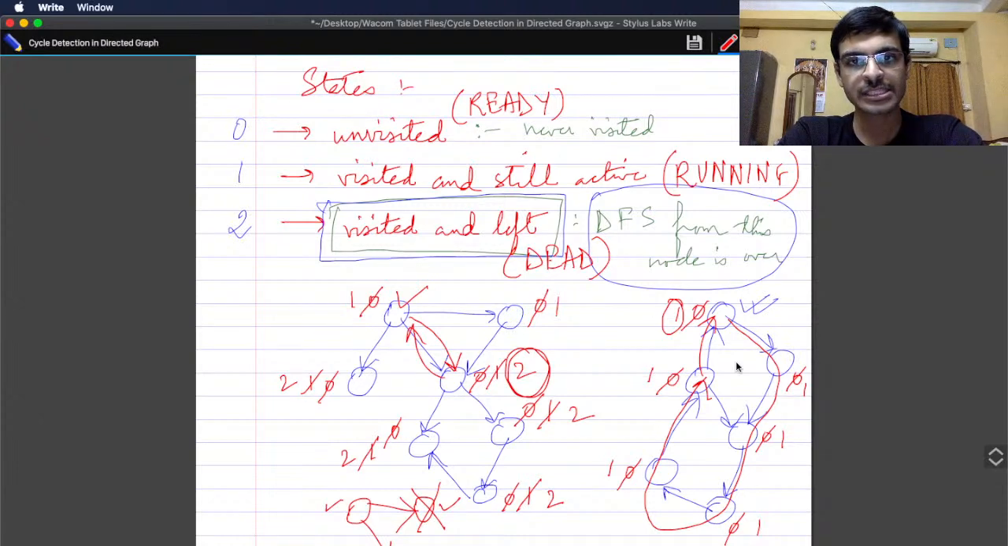Okay, there are three states. I'll explain it very briefly. In your undirected graph, you just need to maintain two states: either it is visited or not visited. When it is visited, you start from there, and if you see you're coming back to it, then you declare that you have found a cycle.